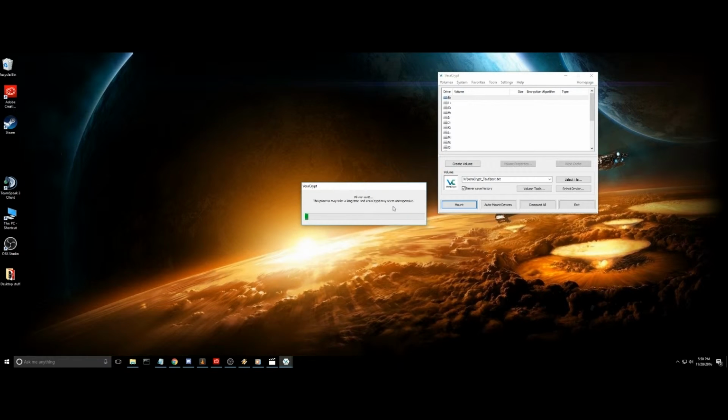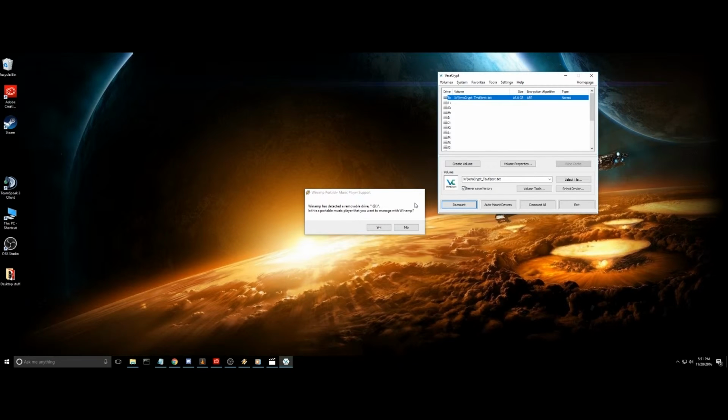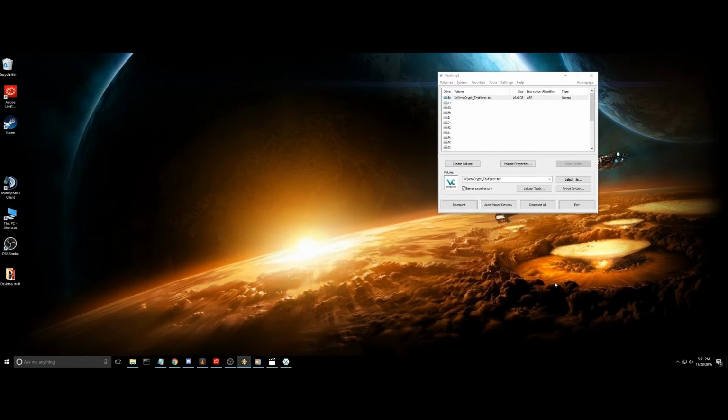And it gives you a little warning. It might seem unresponsive, depending on what kind of computer you have. I have a pretty high-end computer, so it'll do it really quickly. Winamp has detected a removable drive. It's going to ask if there's any portable music on there. If you have any programs that are controlling any of that stuff, it's going to automatically try to. Don't worry about that. That's just my computer.